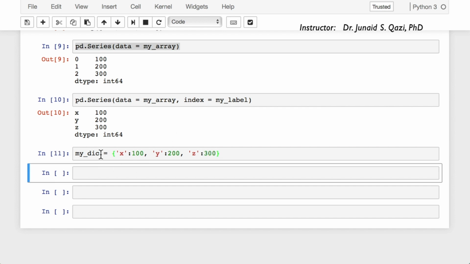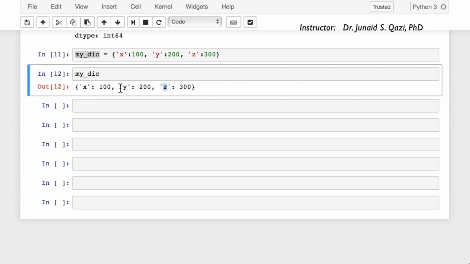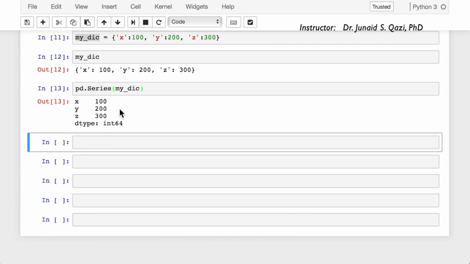Let's run this thing and see how the dictionary looks as usual. So we have dictionary x, y, and z are the keys, 100, 200, and 300 are the values. So let's pass in this dictionary to pd.Series and run this cell. Now we have a series from our dictionary.